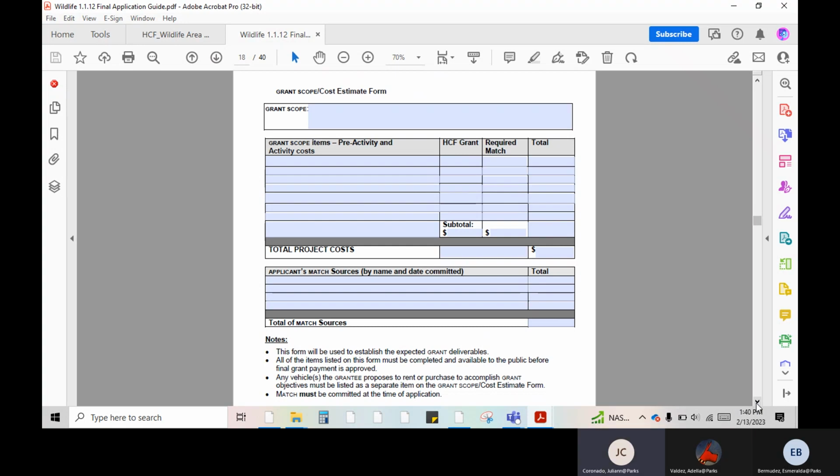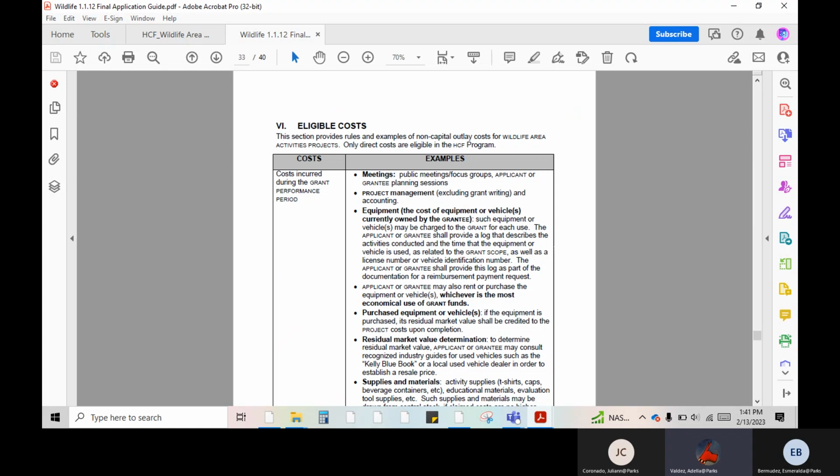The total project cost listed here on the grant scope cost estimate form must be consistent with the estimated total project cost listed on the application form. All figures need to be rounded to the nearest whole dollar. Below the chart is where you'll indicate the match sources, amounts, and date committed. Let's go to page 33 to view the eligible cost chart.